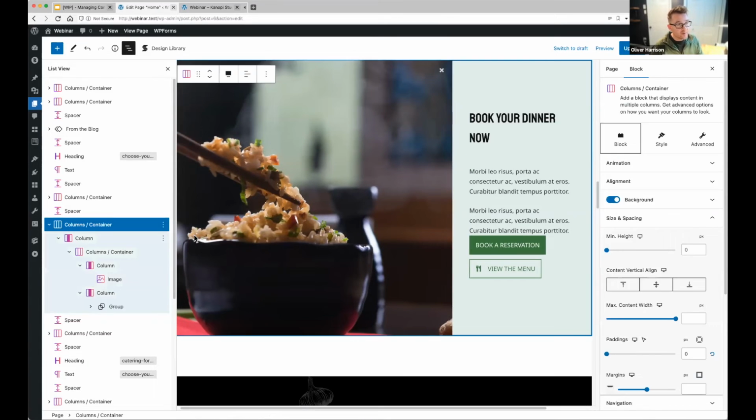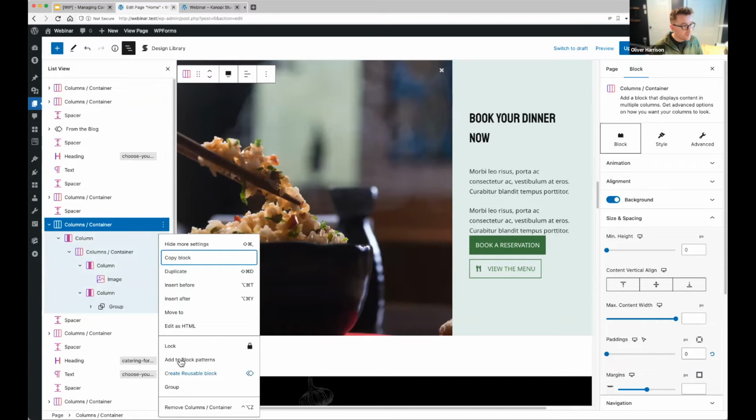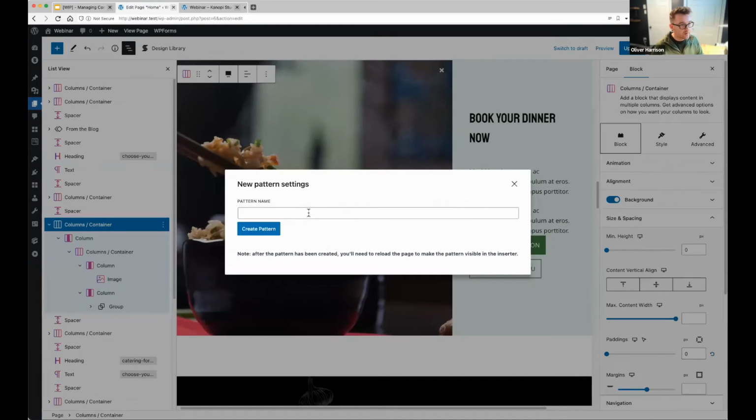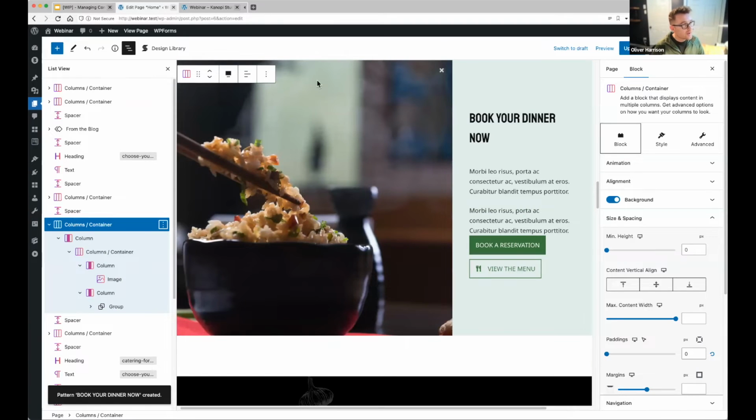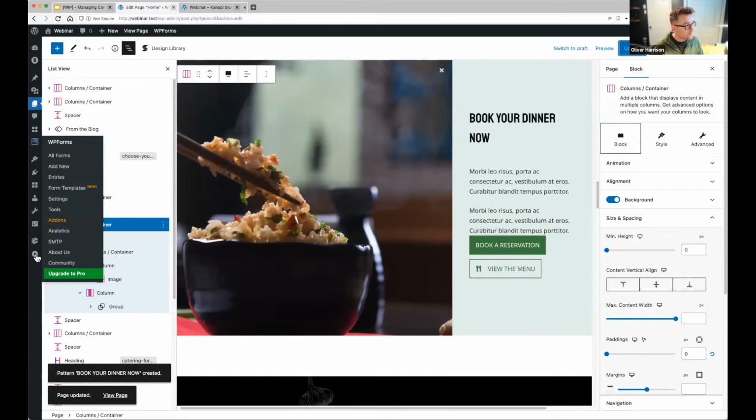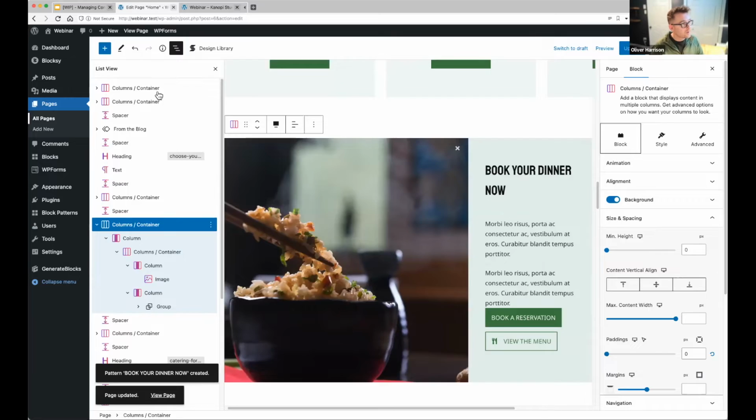And I want to reuse this. So I'm going to create this as a pattern. And I'm going to call this Book Your Dinner Now. And probably I didn't mean to have that in all caps, but that's great. Okay, so I'm going to update this page. And let's say I want to put this on another page. All right, let's go back to our pages.